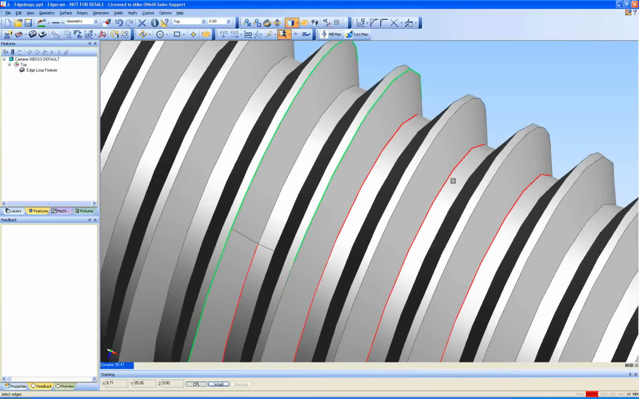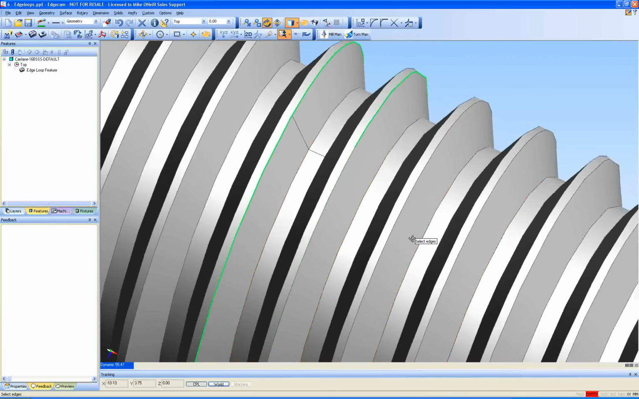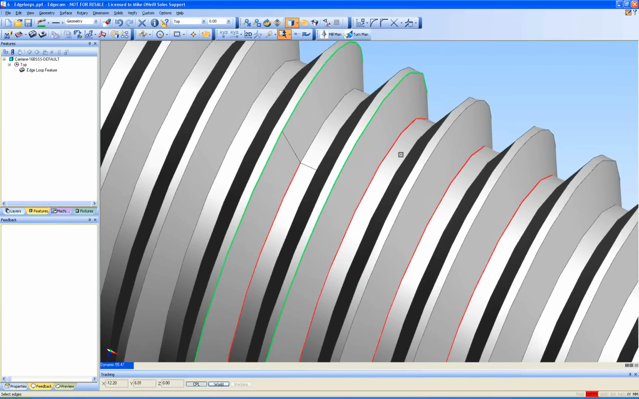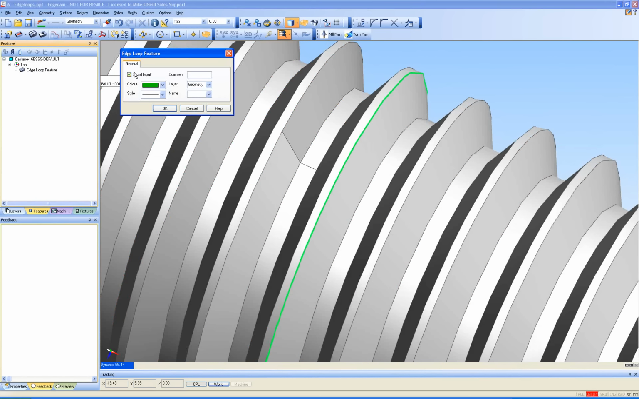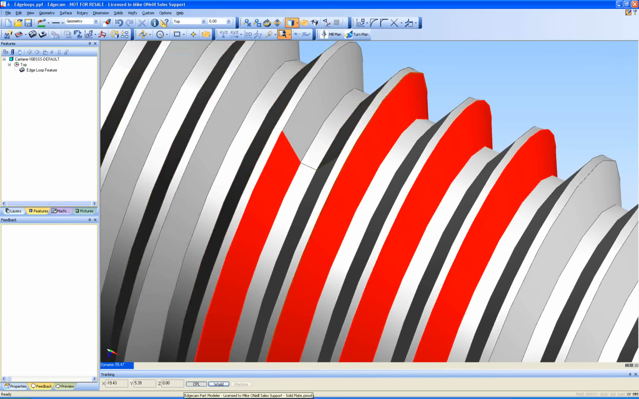So holding down X, Y, Z on the keyboard during a rotate command allows us to have a little bit more manipulation over how Edgecam rotates. And of course in this case we can take another little break, edit the edge loop feature, and go on again a little bit more. So it saves you having to do, say, maybe 20 digitizes, get to the 18th one, make a mistake, and have to start all over again. Just keep on editing the edge loop feature.